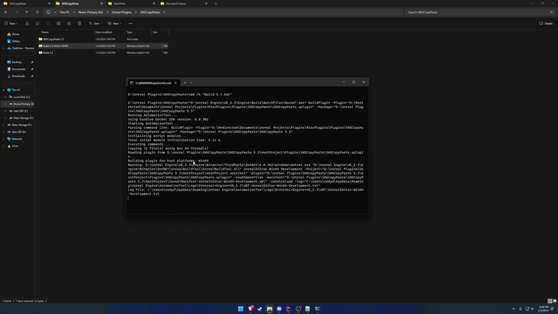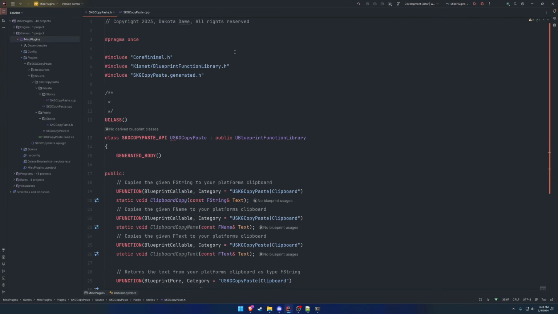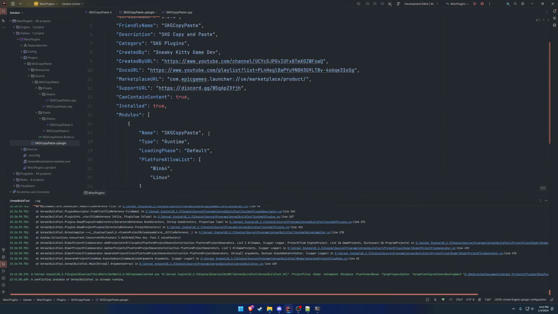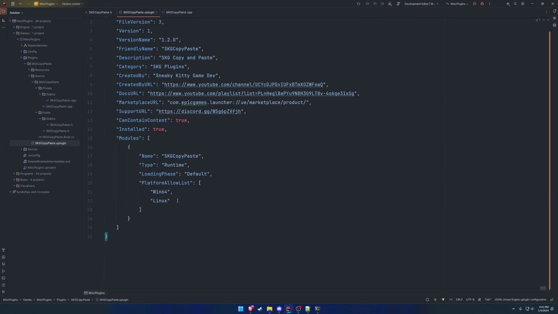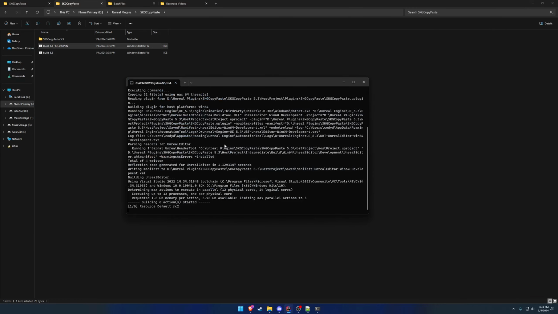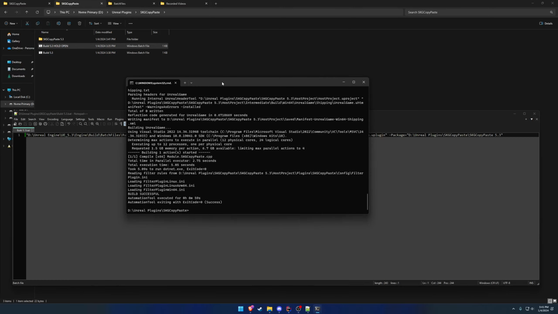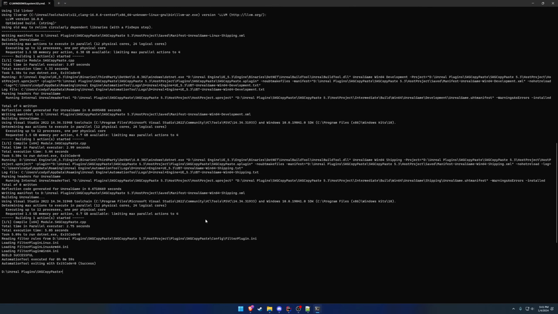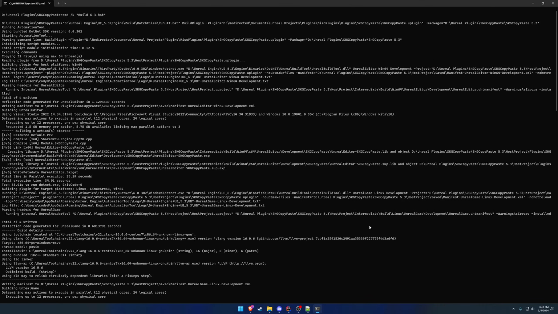Plugin building for host platforms Win64. And the other thing to note is by default for this one, I do have it set up so the allowed platforms are going to be Win64 and Linux. So it should build for both, but that's going to be after this is finished. So I want to pause it real quick and I will see you in a minute. Alrighty, so this took roughly a minute, not even quite a minute and 10 seconds. So I'll just say about a minute.